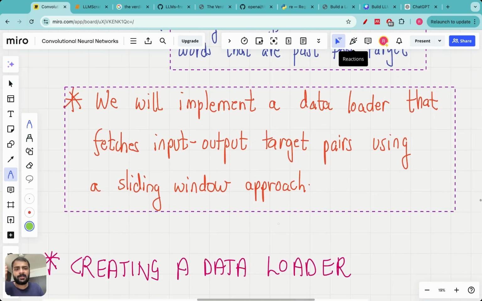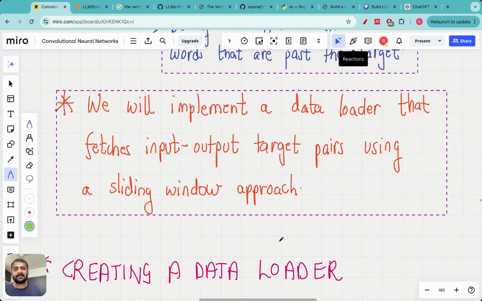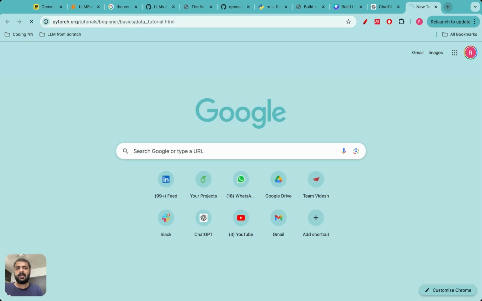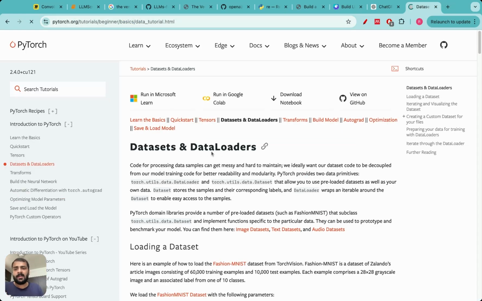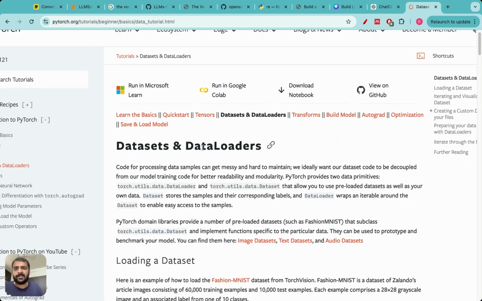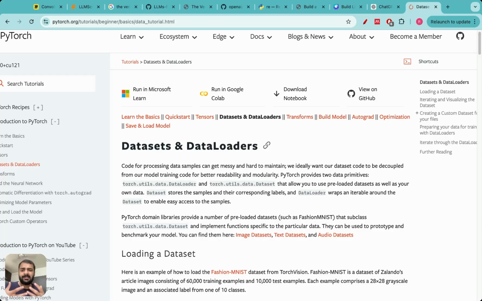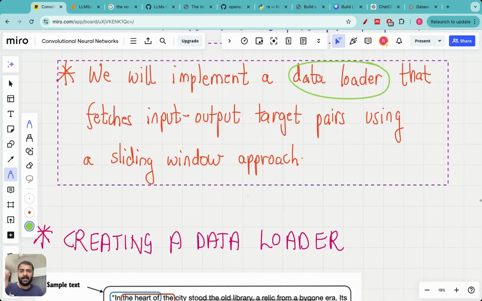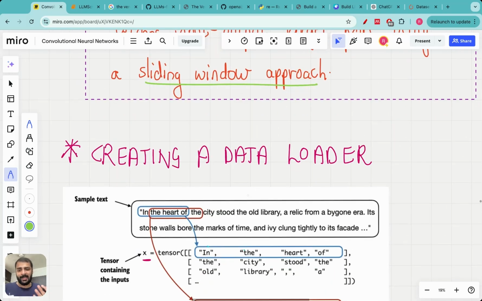Our main aim is to create the input output pairs, right? And the way we will do it is by using something called a data loader. Before I started learning LLMs, I had not used a data loader before, but it's actually a very useful tool provided through PyTorch, and it helps to process data in a much better manner. We are going to create these input output target pairs through a data loader, and we'll use a sliding window approach. Don't worry about these terminologies, I'll explain what they actually mean.